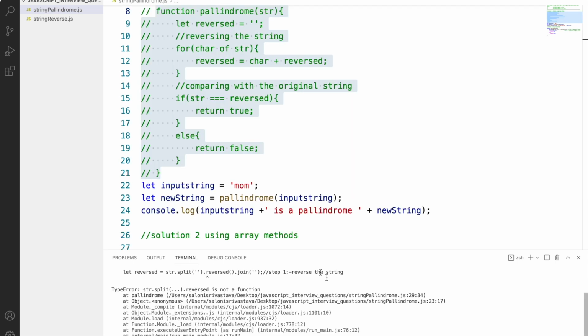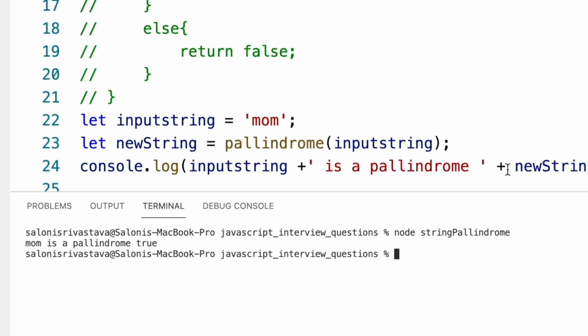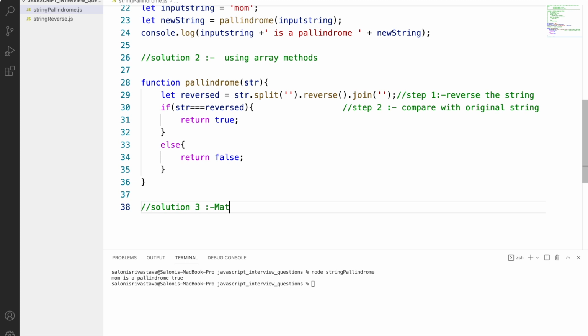Now let's comment out the previous solution, and if we take a look at the console now, then the expected result is being displayed. Now let's move on to the third solution for the same problem.